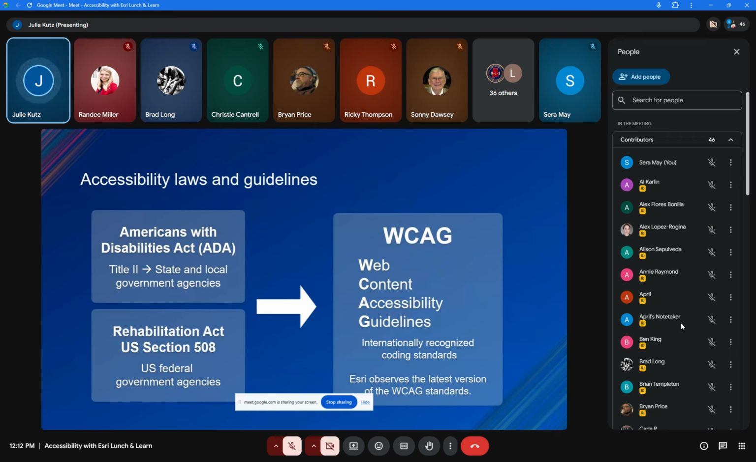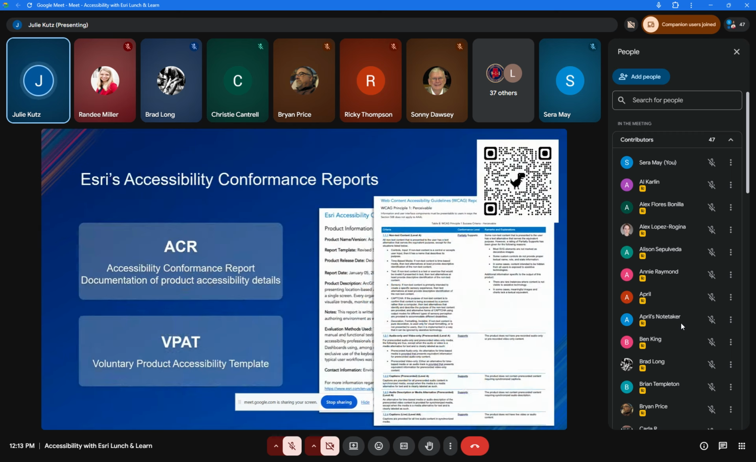To share the results of Esri's evaluations, we produce accessibility conformance reports, including these specific standards. We call them the ACR, Accessibility Conformance Report, which provides information about how the software and applications are measured against that WCAG criteria. And it's presented in this format. I have a QR code at the top of this page, but I'll also have plenty of resource links at the end of this presentation and to send out afterward as well. That links directly to those accessibility conformance reports.